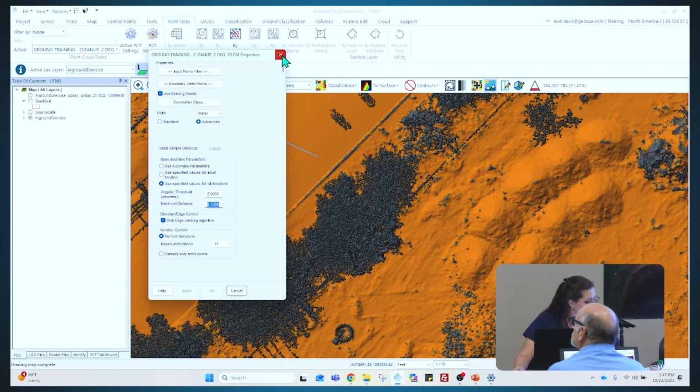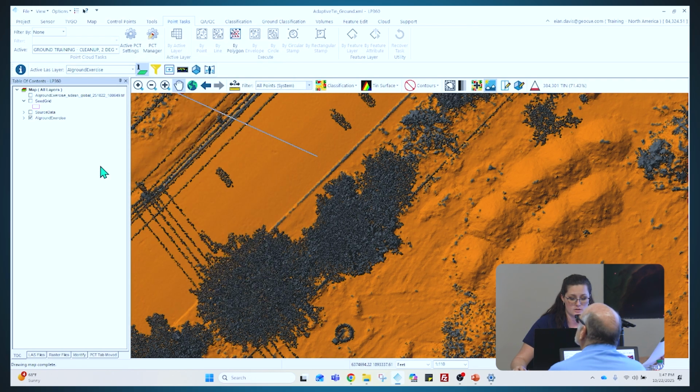So after that's done, we do have one last PCT that we're going to be running, and this one is the Statistical Noise Point Filter. This is used to look for statistical noise in a given classified group. So what we're going to do is go into our PCT manager once again.